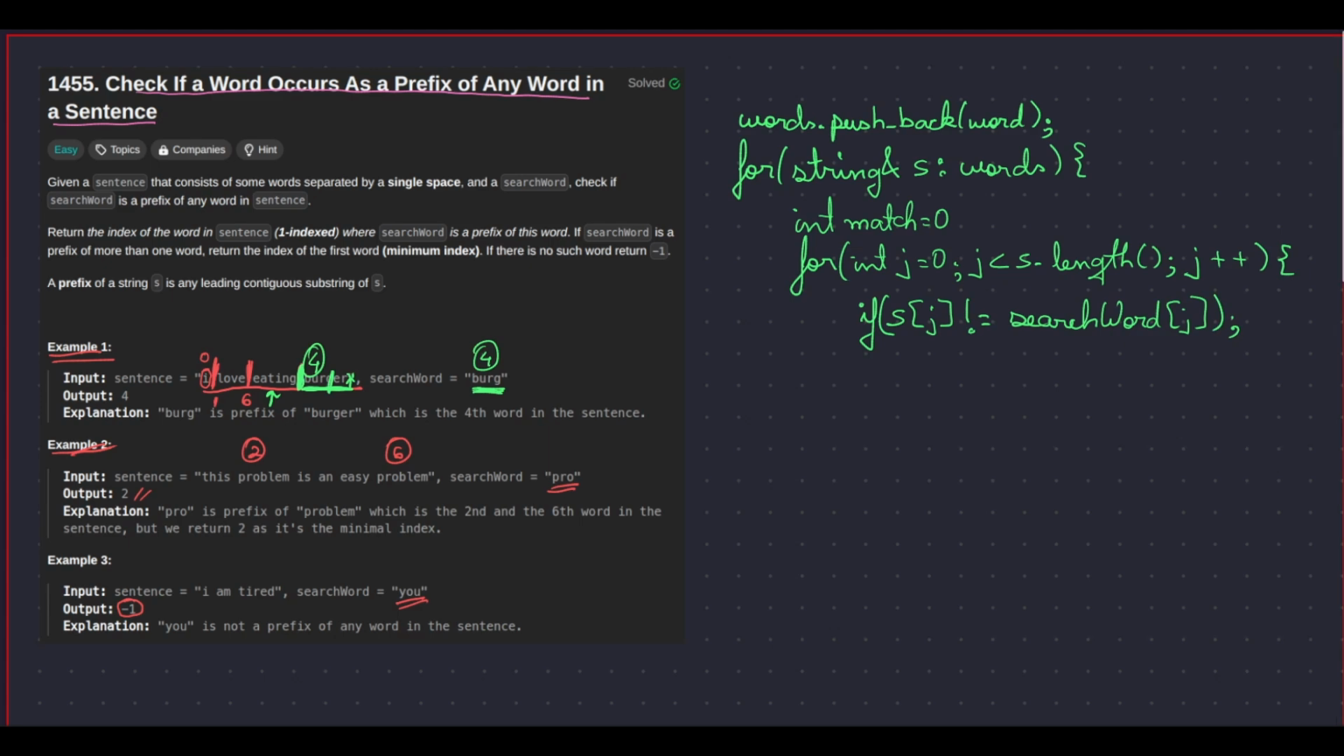that is, let us consider in this case i and burg, this and this does not match. So what in this case we'll do, we'll simply move on to the next word, that is, we need to break from this loop. So we'll just break. Elsewise, let's suppose it's matching burg, burger and burg, so B is matching. Elsewise, we'll just increment the length of match.